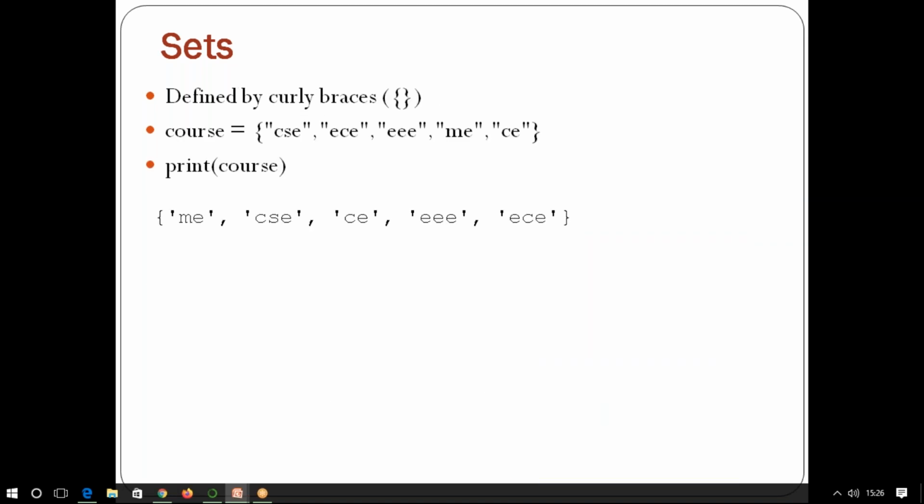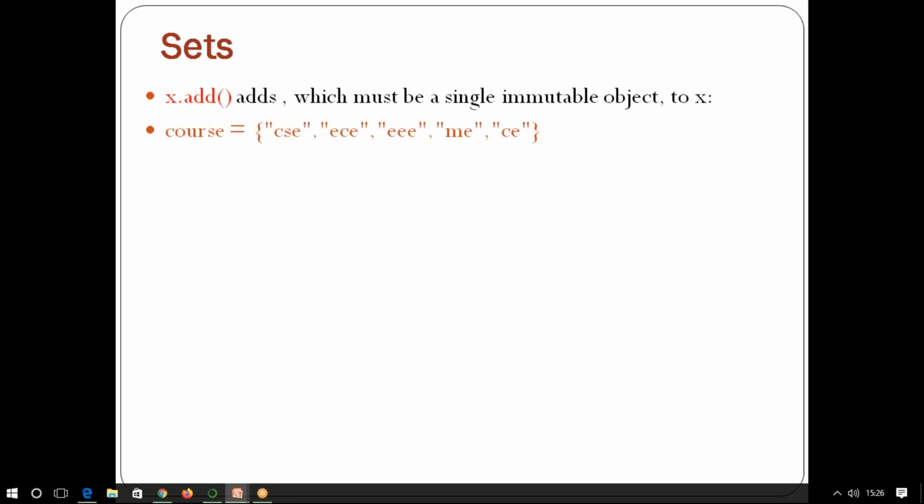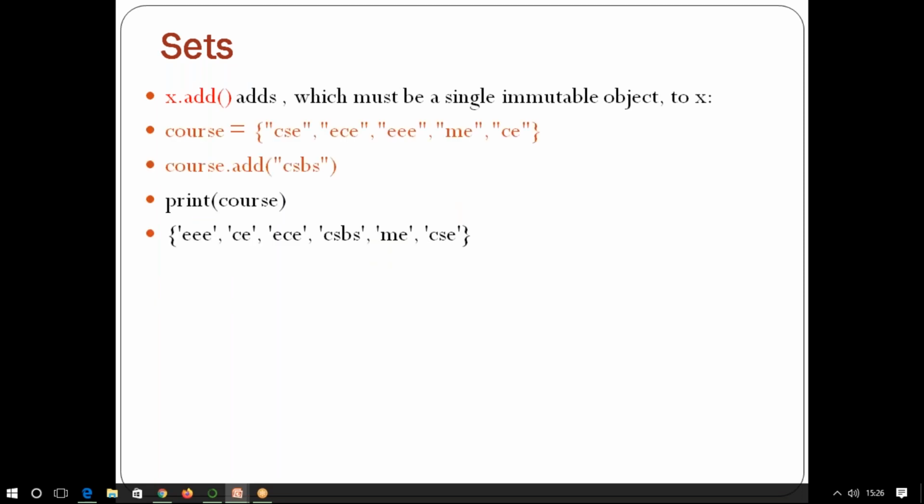But one important thing is all the elements of the set must be immutable. We can't make use of mutable types as elements for the set. We can't have a list as an element in the set, and we can't have a dictionary as an element in the set. Again, we can't have a set as an element in the set. We can't have nesting of sets. Why? Because sets are mutable. Mutable types are not allowed as elements in sets.